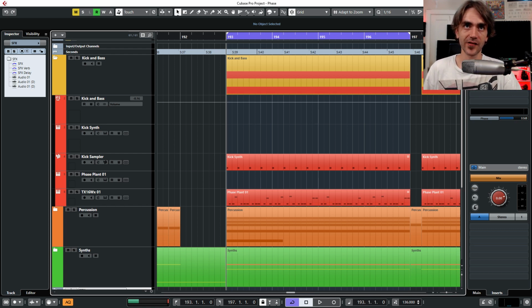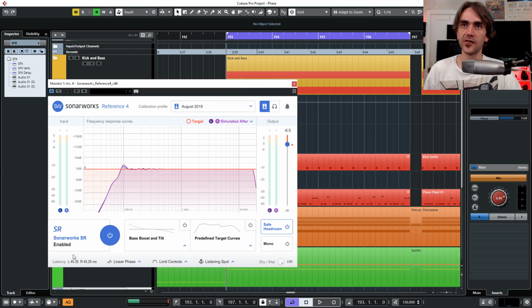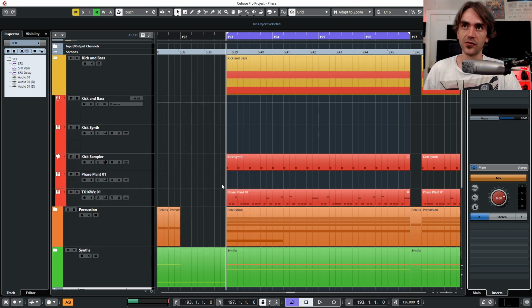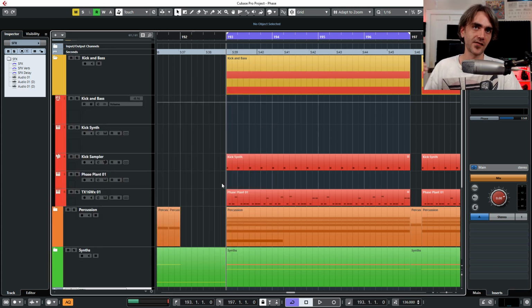Any tricks to hear what's happening in the low end? So before I got SonarWorks Reference 4, which very much cleaned up the issues in the low end in my studio, as you can see there, I had quite some issues. Some reference tracks, I used to get that as well, where I couldn't really hear what was happening in the subs and stuff.